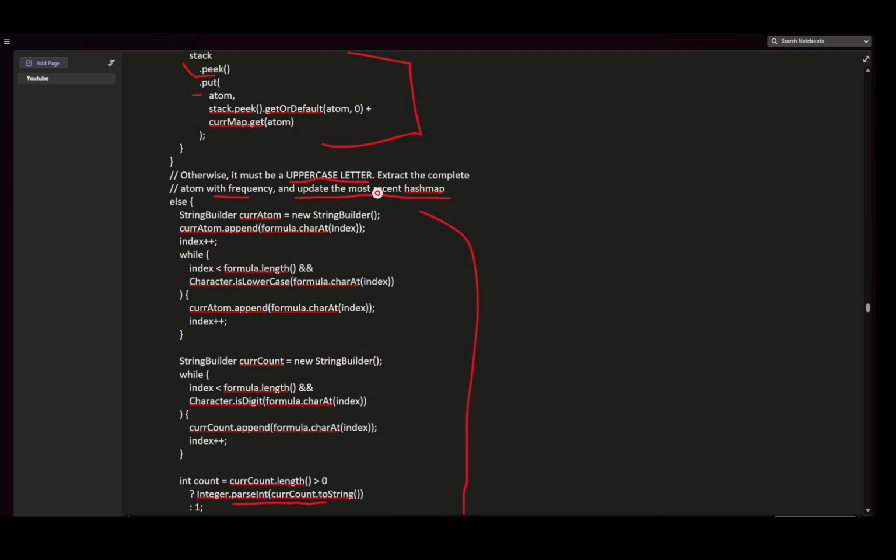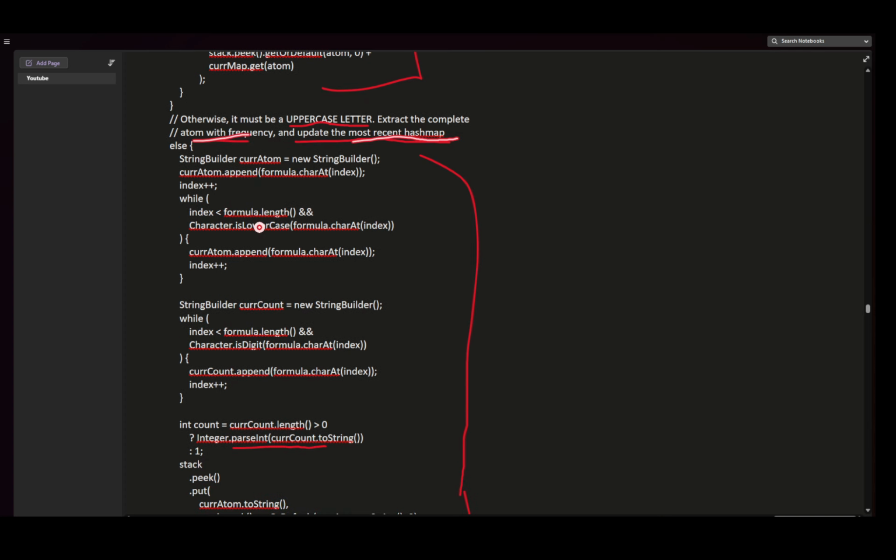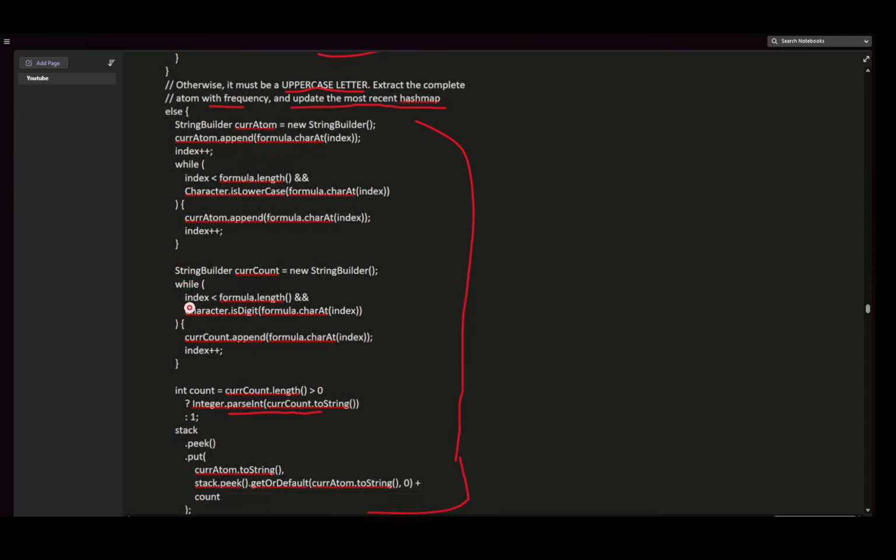Otherwise, it must be an uppercase letter, and we extract the complete atom and update its frequency in the most recent hash map. We create a new string and append the character at the index, and we check until it reaches the end. If the next character is lowercase, we append it to the current element. For example, Mg: M is capital and g is small, so we handle that condition.